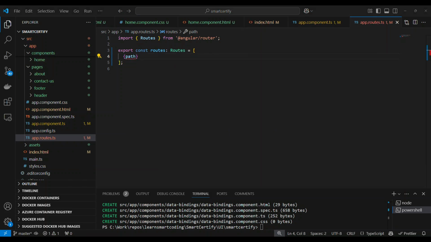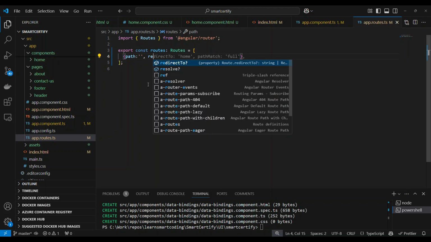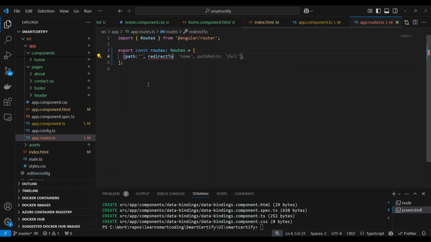First one is the path. So in path, what we say is, if there is nothing, redirect to home, and pathMatch is full. Basically, if you just type the domain name, like for example localhost:4200, that's it, it is going to detect this and there's nothing else. So the path is matching.